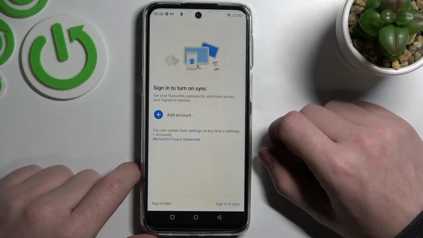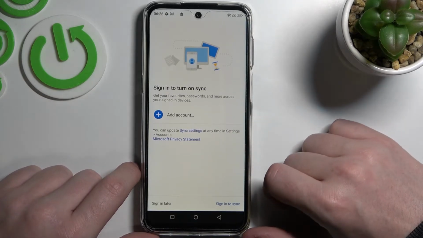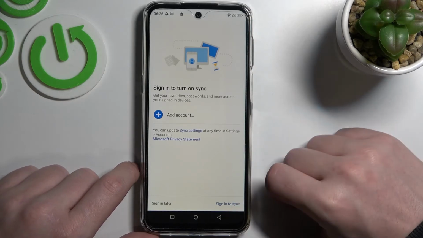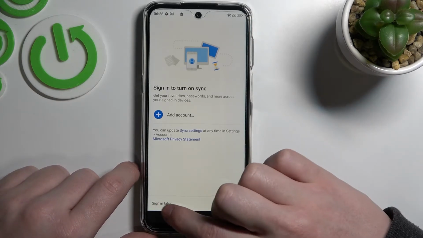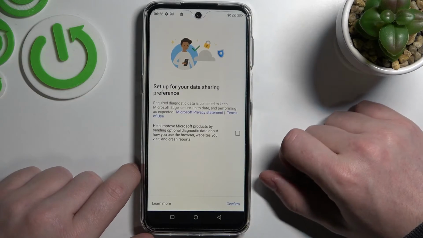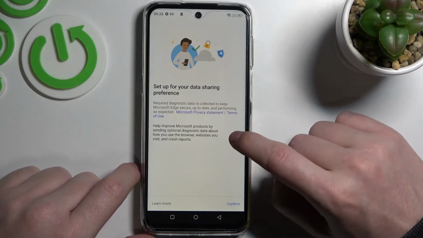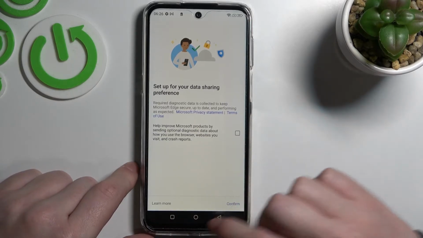Now let's begin the setup. So sign in to turn on synchronization. You can add account or sign in right here. You can also skip it by pressing on sign in later. Set up for your data sharing preferences. So right here you can accept or not or learn more.